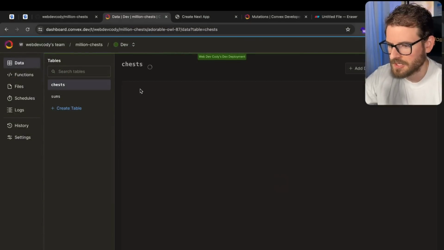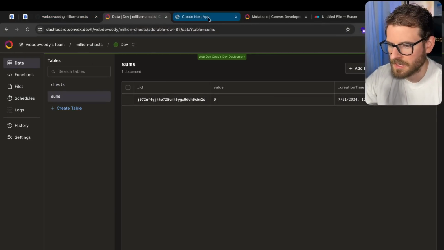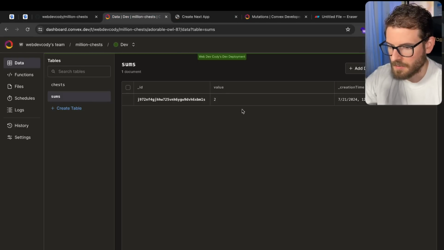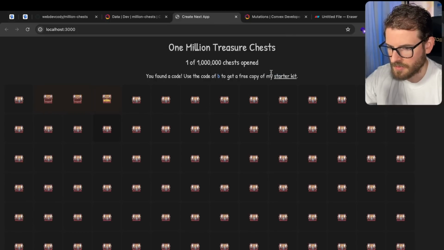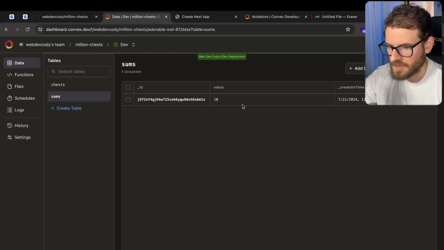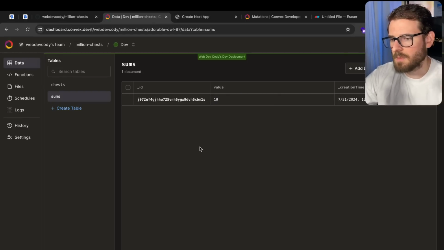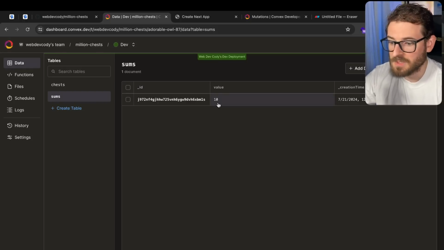So let's try that out. Let's go ahead and delete all of our chests again, and we are going to start clicking some stuff. Let's click on the first one or the second one, and then we should see that this gets incremented to 2. Okay. Should be 3, 4, 5, 6, 7, 8, 9, 10. Over here, it's set to 10. So we're basically keeping a separate record that we update every time someone clicks on a chest, so we can display that in the UI.